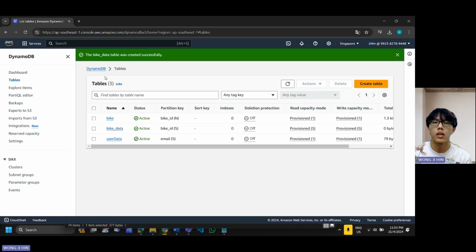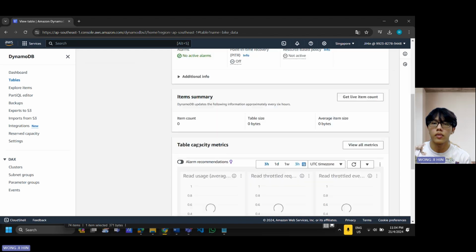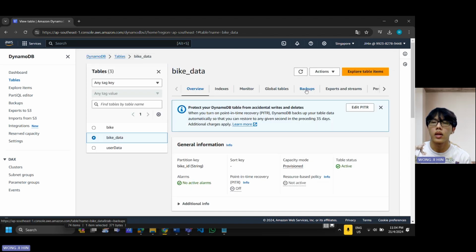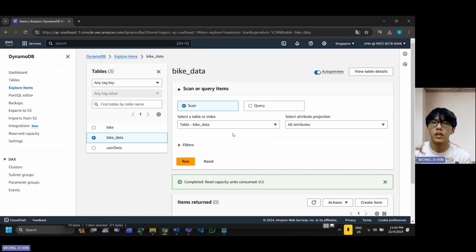After it successfully creates the table, it will show a pop-up message, which means that it was created successfully. And here is the table that we created just now. This is the information of the table, and we need to explore the table items. Just click this button to explore all the items inside the table. That's all for me.